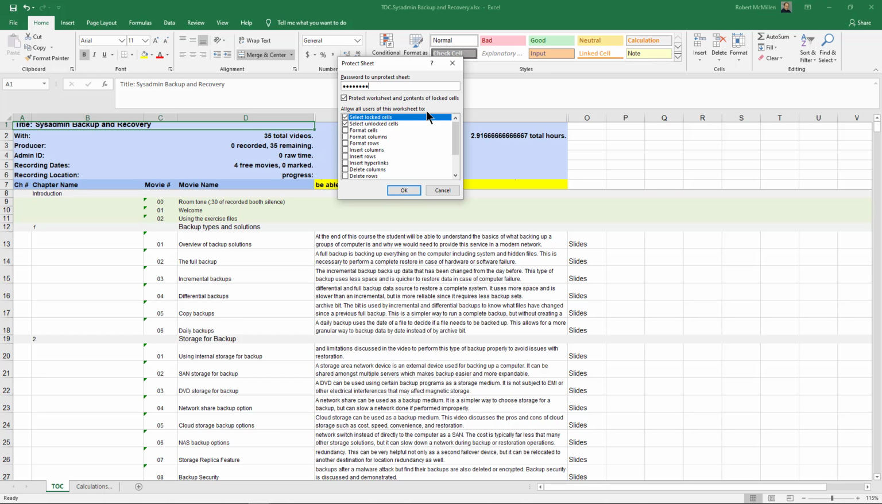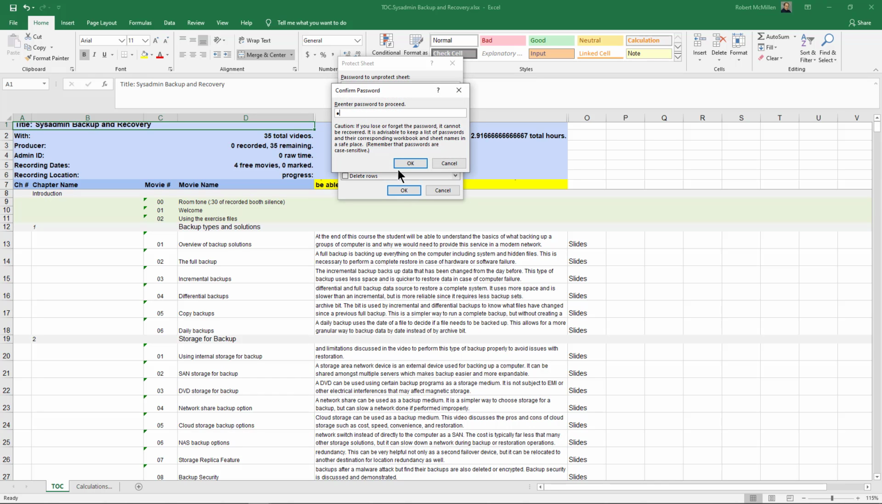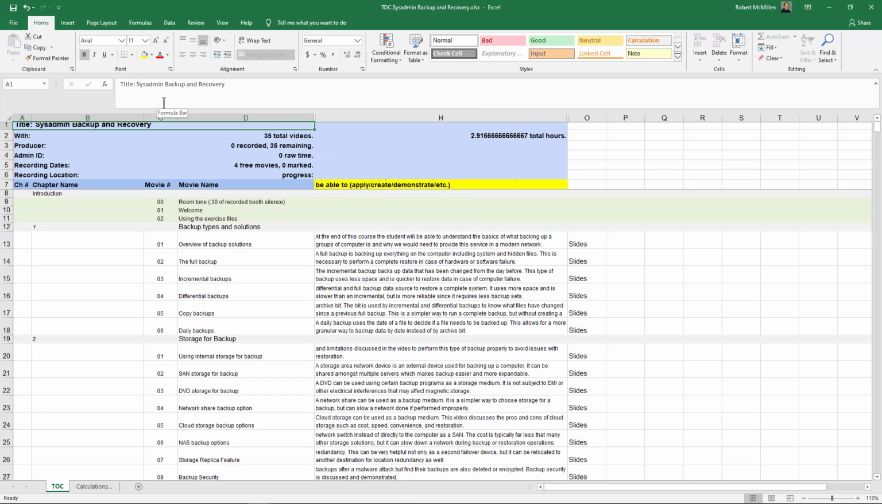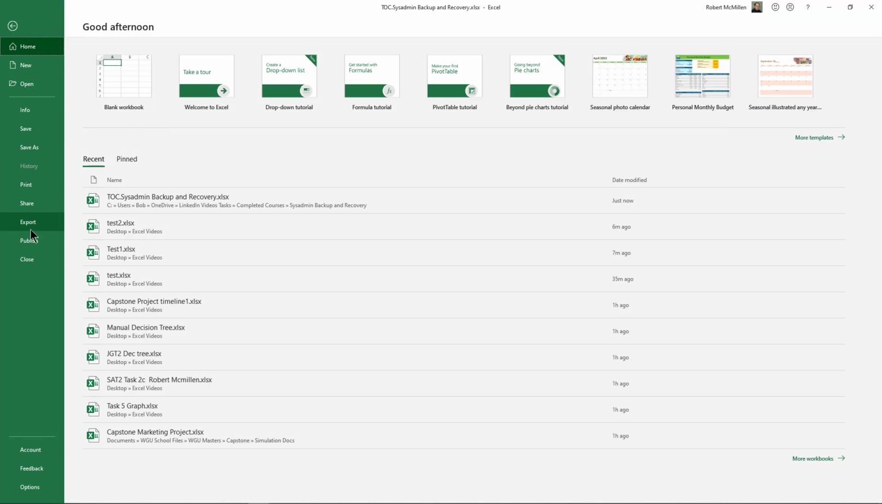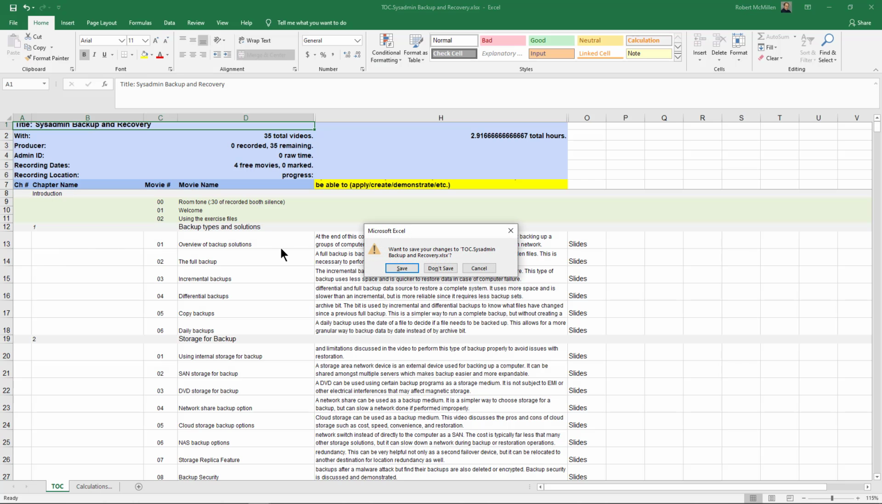And we're going to leave Protect Worksheet and Contents of Locked Cells. And I'm going to say that you can't make changes to the format, you can't make changes to the rows or to the columns. And then I'll click OK. And I'm going to re-enter the password just to make sure. And now that's done. Now I'm going to close this and I'm going to open it back up again.